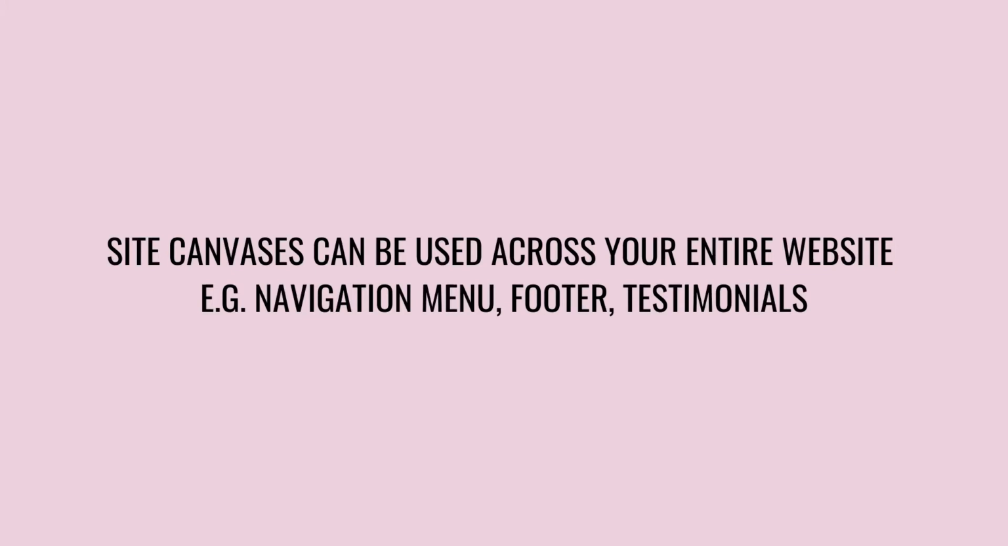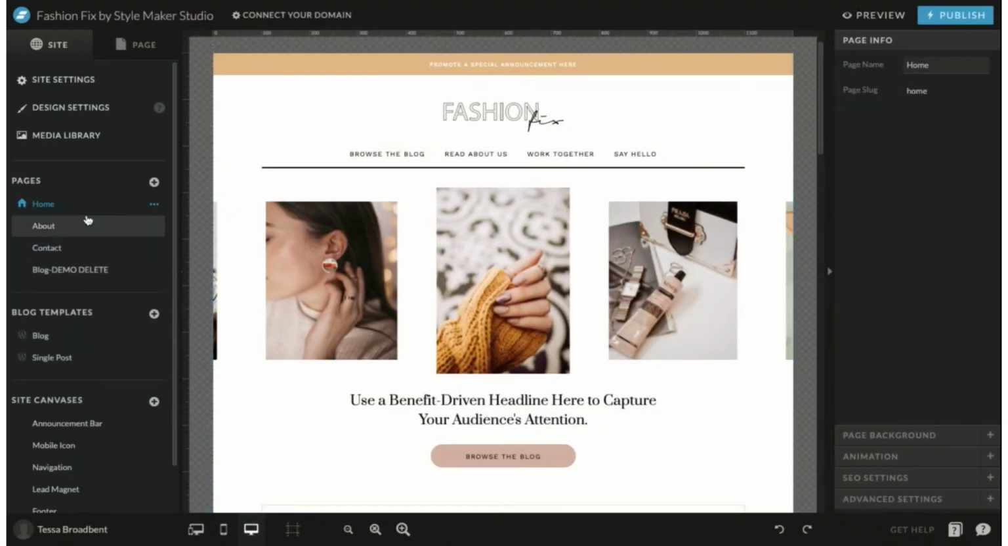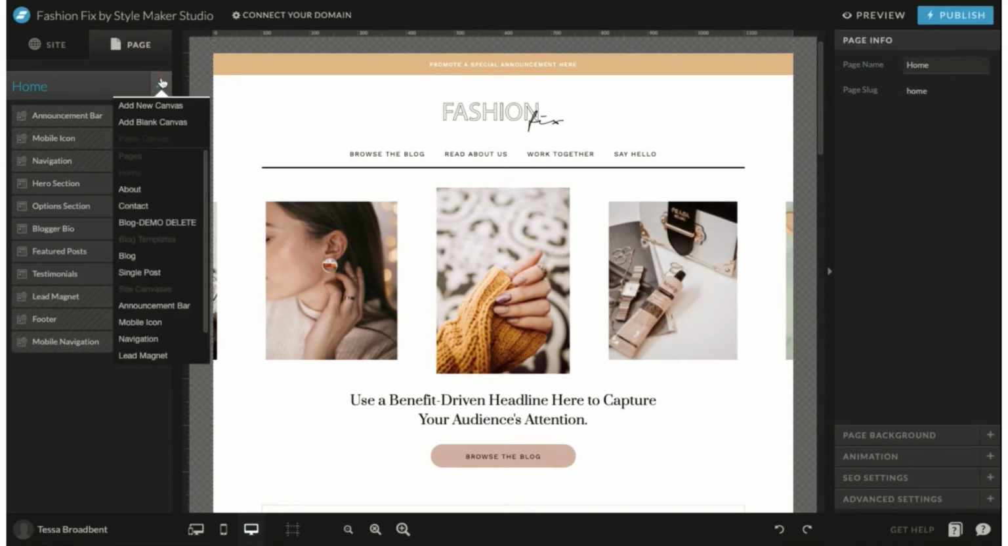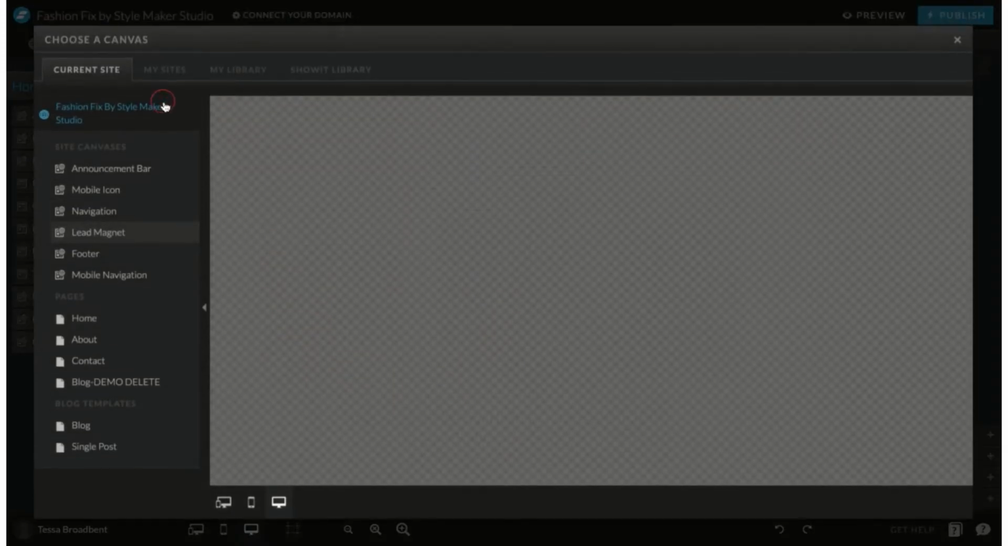To add a new canvas to your Showit website, select the page that you would like to add the canvas to. Select the Page tab to access the canvas list. Next, we want to select the ellipses icon next to the page name to add site canvases as desired.